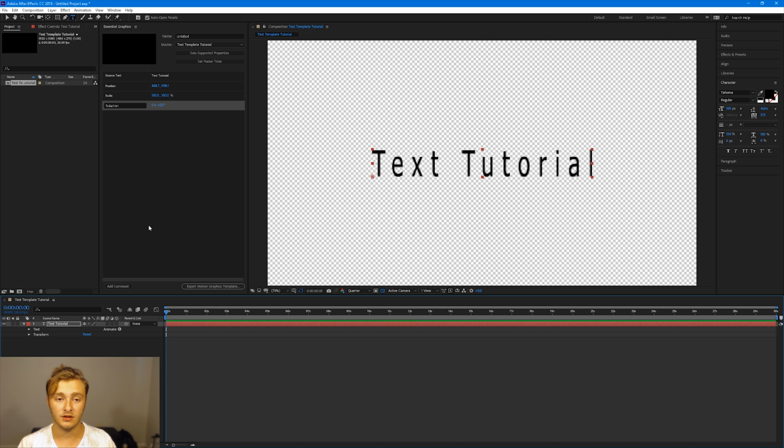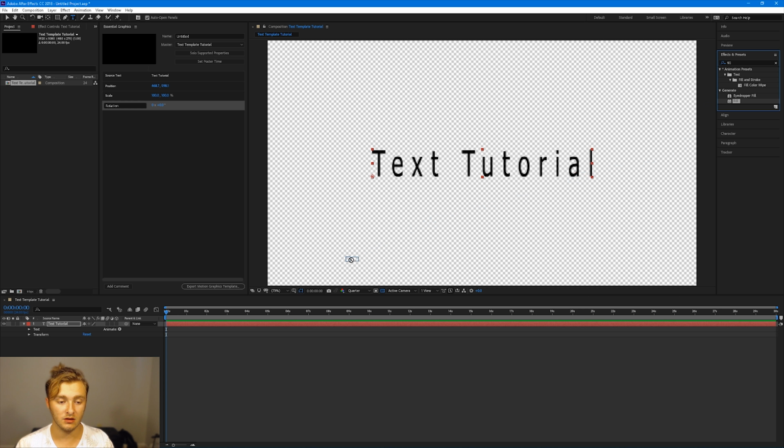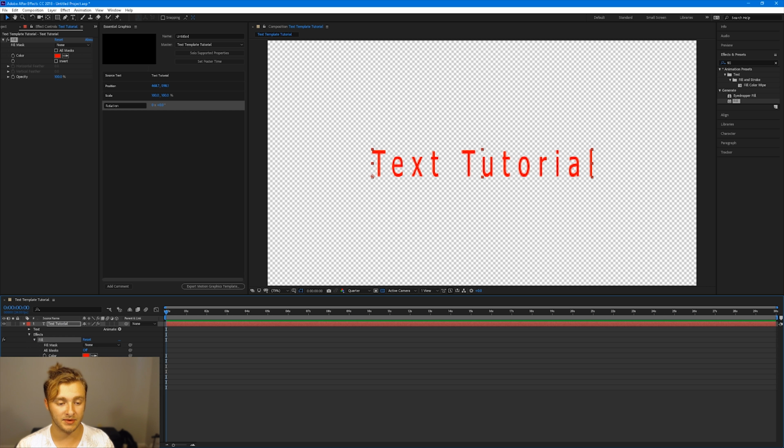So another thing that you're going to definitely want in there, depending on who you are and what you do, you're going to want to come over here to Effects and Presets, and you are going to search the word fill. This is going to be a color fill for your text. So we're going to drag this fill onto our text layer down here, and then it's going to give us an effects tab under here. We're going to drop down the effects, drop down fill.